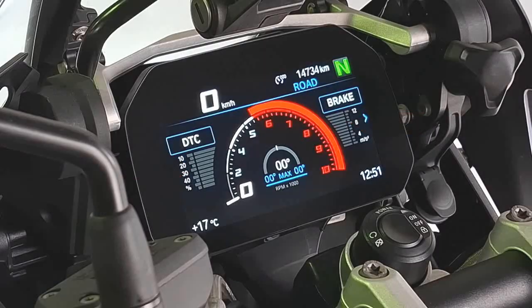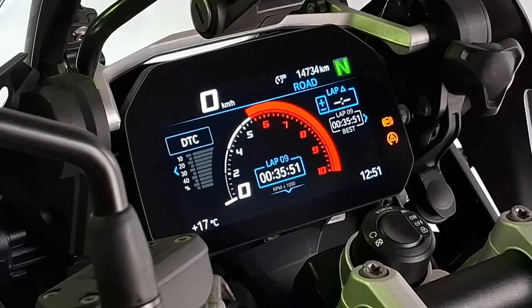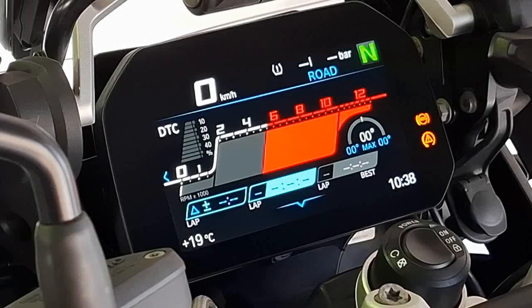The second dedicated sports screen includes a simplified tachometer, the drive torque reduction readout, the current circuit lap time, your last lap time, and the time taken during your best lap. The third dedicated sports screen contains the same information as the second screen and includes the lean angle readout.